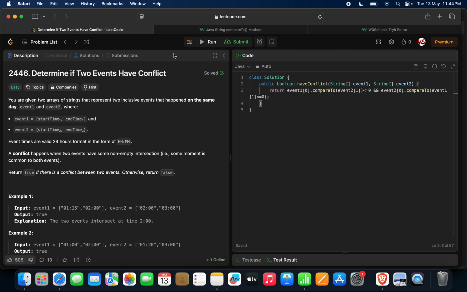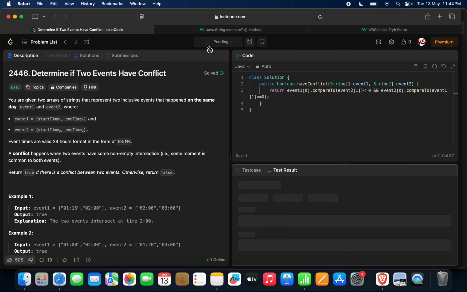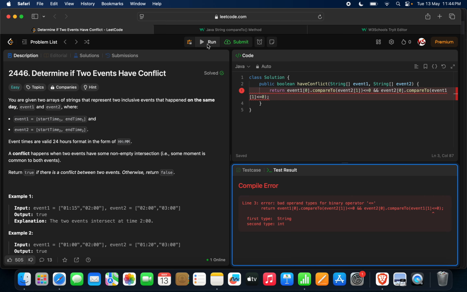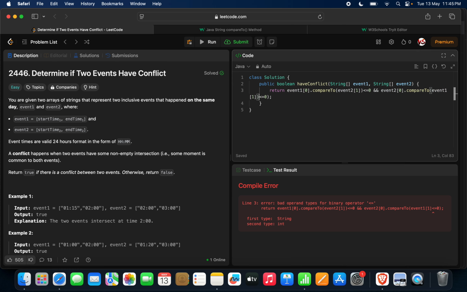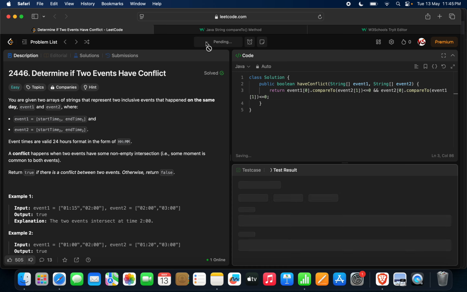We need to close with a semicolon, and let's check by compiling the code. And there is an error that we found here. So event1[1] should be less than or equal to 0. The error says bad operand types for binary operator less than or equal to 0. So did we make a mistake? Yes, this is the mistake here. We need to make sure to properly put the braces. So now let's run the code.